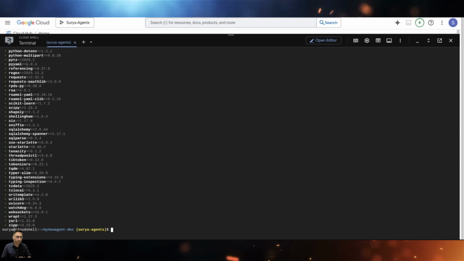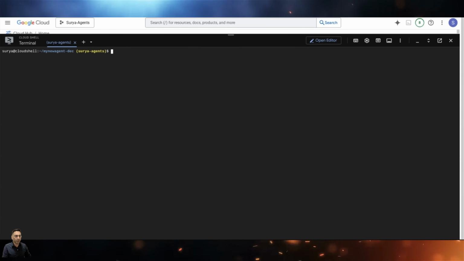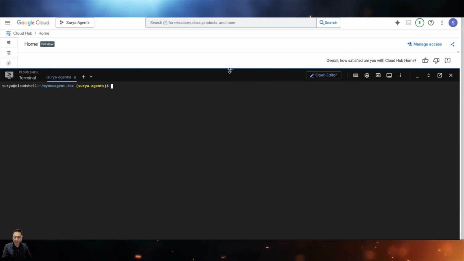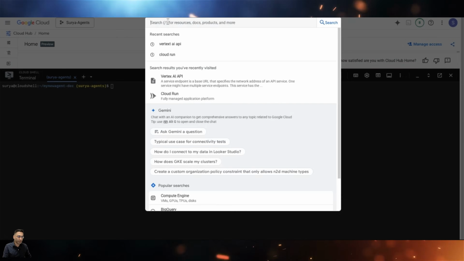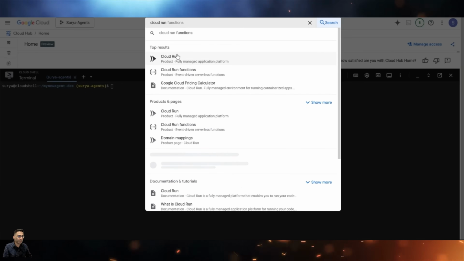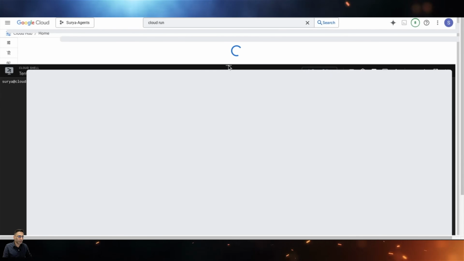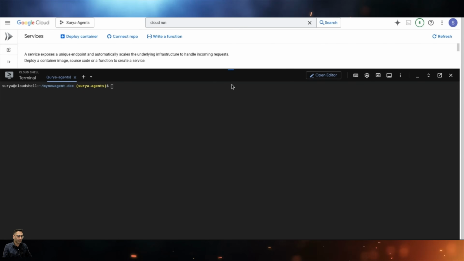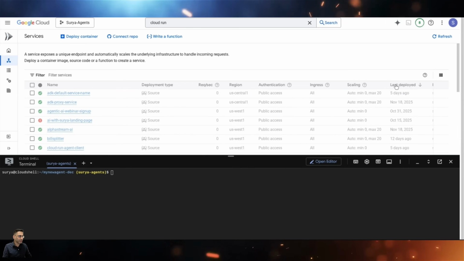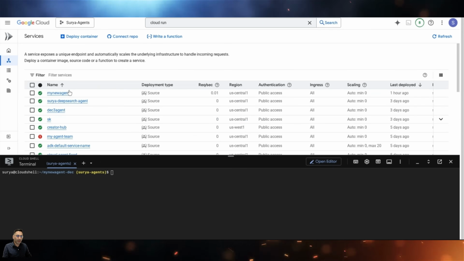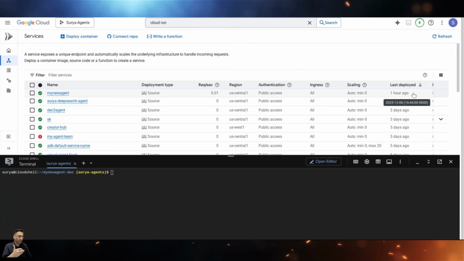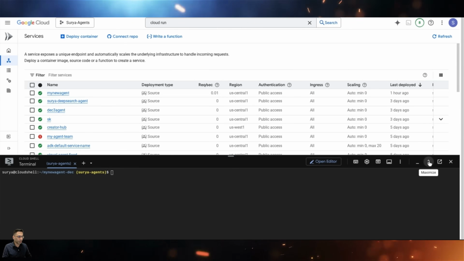So it has done a great job very quickly. It has already deployed the dependencies. Now, at this point, we could go ahead and deploy it in Cloud Run. So if I go to Cloud Run, these are all the agents that are deployed. You can see that I do not have anything deployed right now. The last one which I did was 1 hour ago, so I don't have an agent deployed.